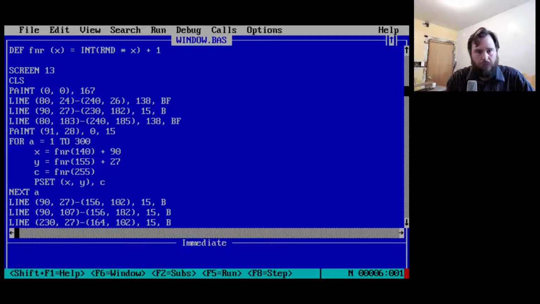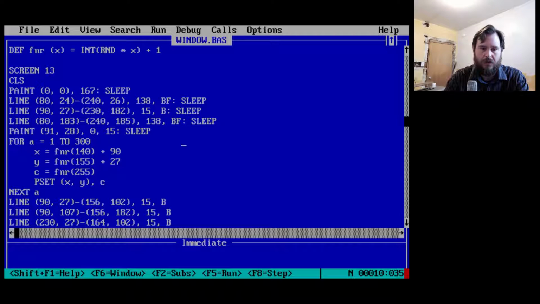I don't know. We can see how, let's just build this up. So the sleep command without any number behind it is just wait for keyboard input. So I am going to put this at the end of every line so we can see what happens, but actually, no, we don't want to sleep there.